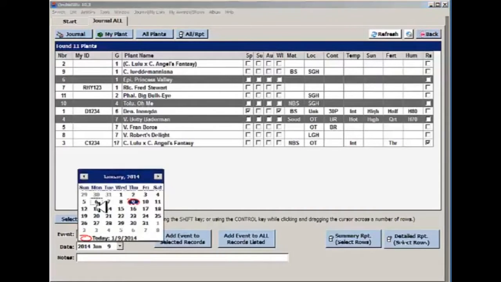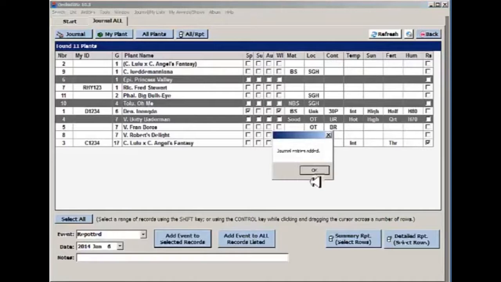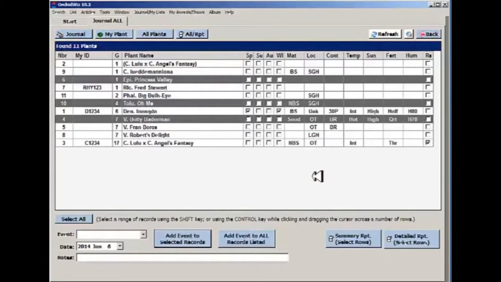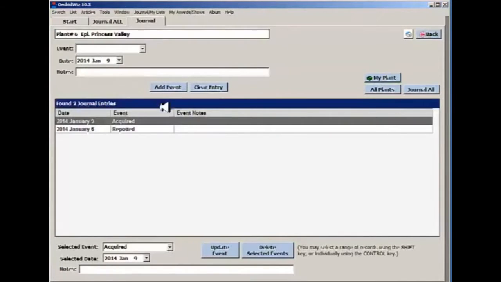Select the date and click Add Event to Selected Records. Journal entries have been added. Click OK. To see the journal for a particular record, click on it and then click on the Journal button found at the top of the page.